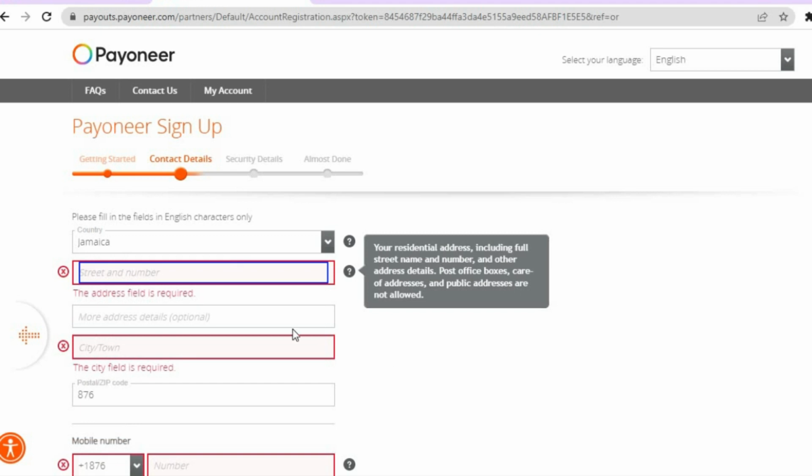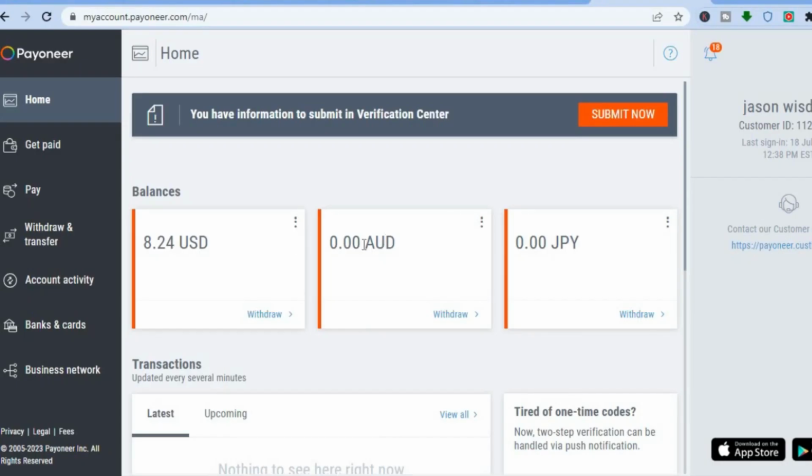Once you're finished filling in your address, you'll be redirected to a new page on which you are going to fill in some security details, and then you'll be finished. Once you're finished, I'll show you what to do next. Once you complete the sign-up process, you'll be redirected to a dashboard just like this.